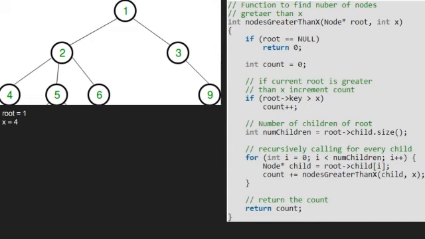Since root is not null, we take a count variable which we initialize to 0. We check if root's data is greater than x. As it is false, we take a numChildren variable which will store the number of children of root. Since 1 has 2 children, numChildren will be 2. Next, we recursively call for every child of root. So, the first child of 1 is 2, hence we set nodeChild to 2.